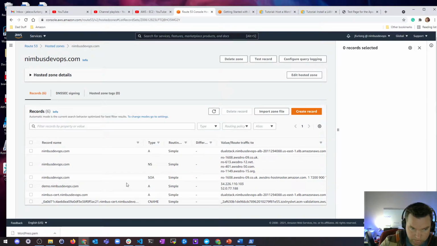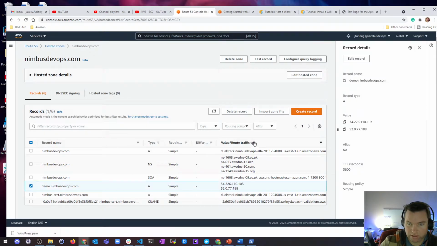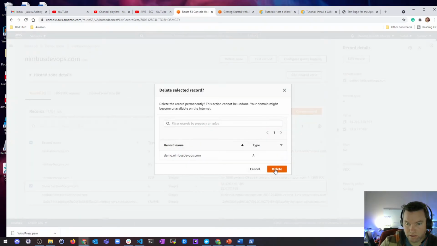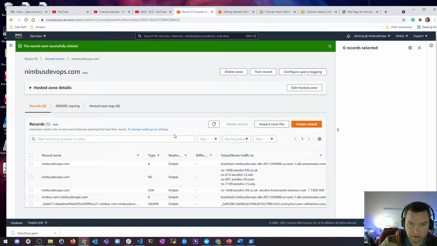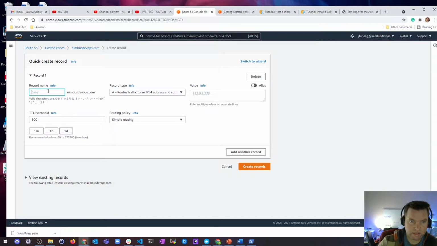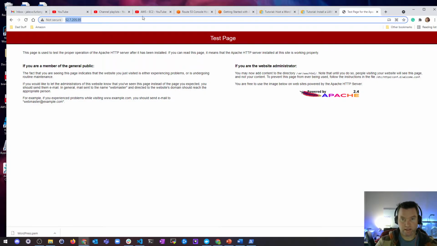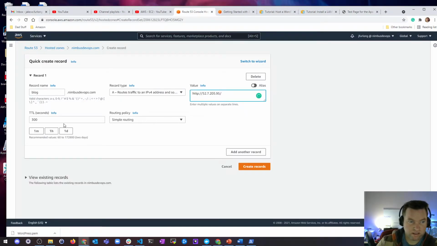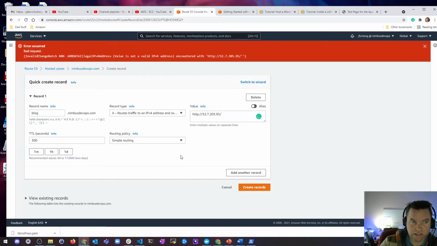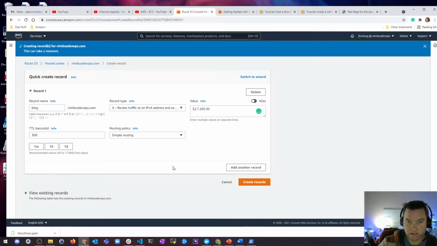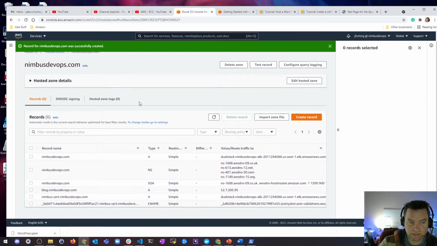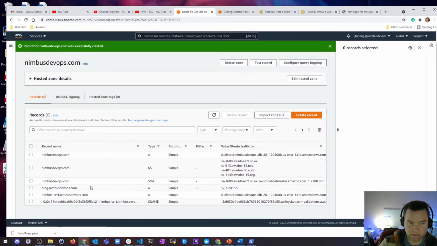I have this demo, right? I can delete this A record, and I'm going to create a new record, blog.nimbusdevops.com, an A record, and the value I'm going to put in here is going to be the value of my elastic IP address. Simple routing, create record. Value not... oh, because I wasn't paying attention. All right, so now I have blog.nimbusdevops.com that points to my elastic IP.